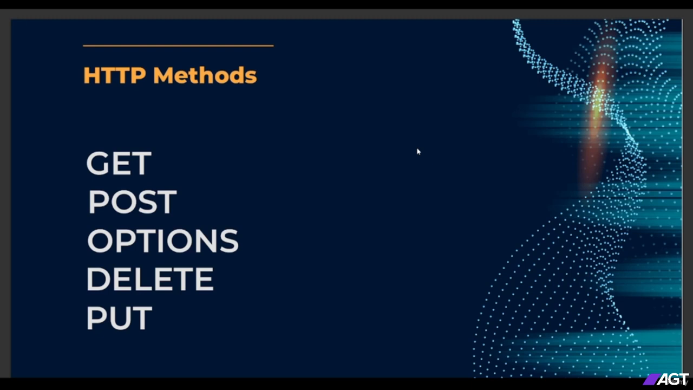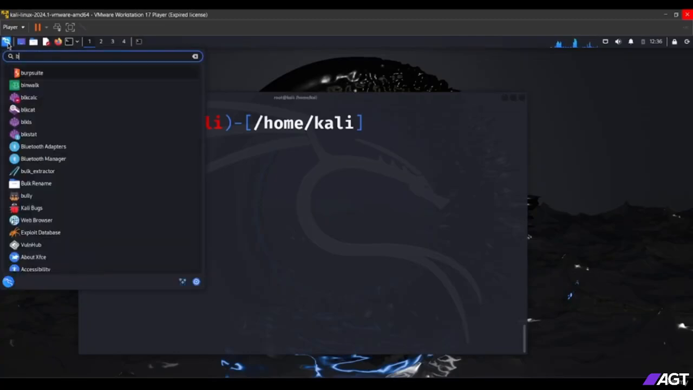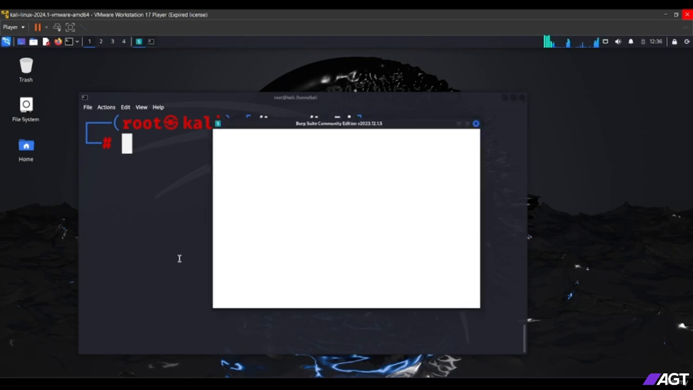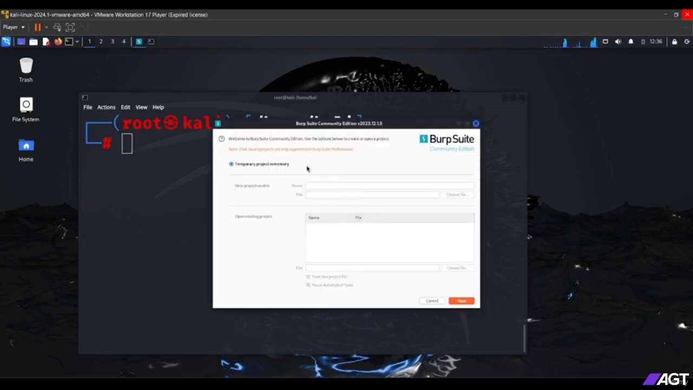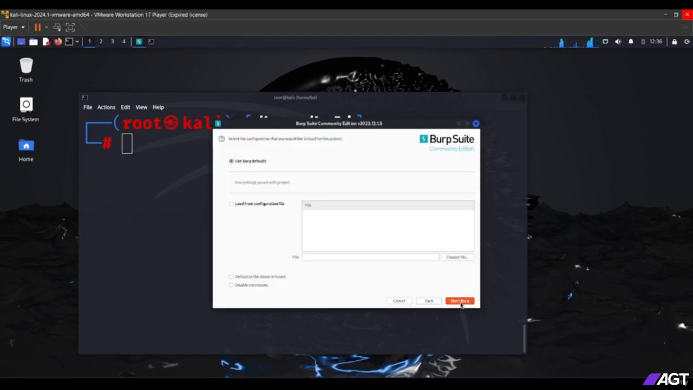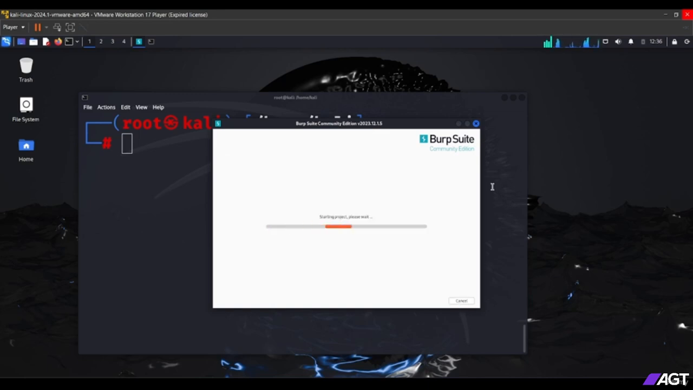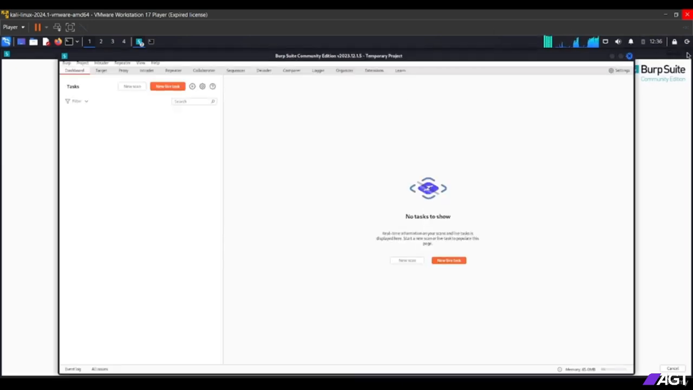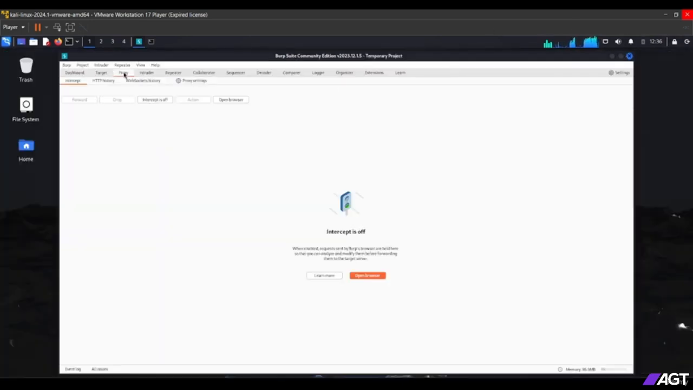So to understand this better, let's try something hands-on. We're going to intercept the request using a tool called Burp Suite. Let's first start Burp Suite. Just type Burp Suite, then choose this temporary project and start Burp. Next, open this tab, Proxy, and then open the browser.